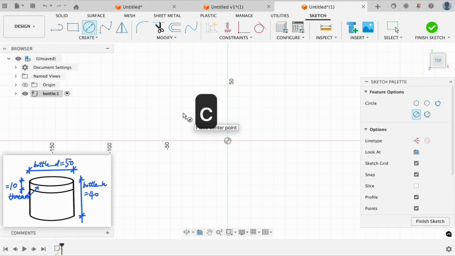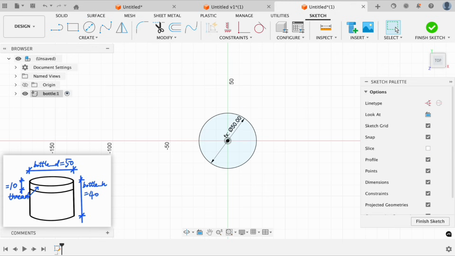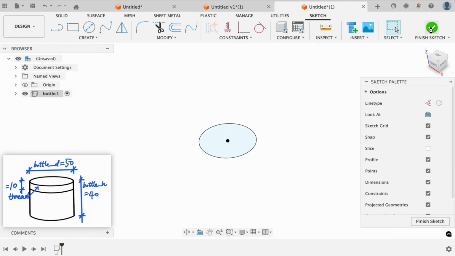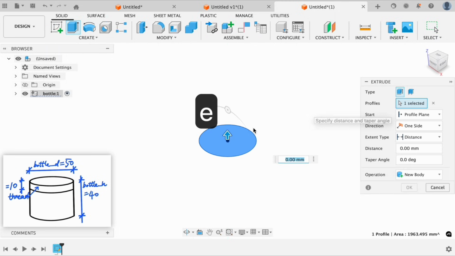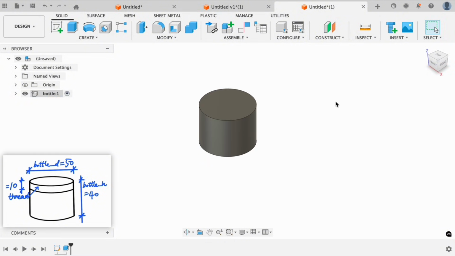Next, click Create Sketch under the Create panel and pick the XY plane. Press C on your keyboard for the circle tool, draw it from the origin, and enter Bottle D. Then, press E to extrude, set the height to bottle H, and we have our solid bottle body. Let's rename it to Bottle.